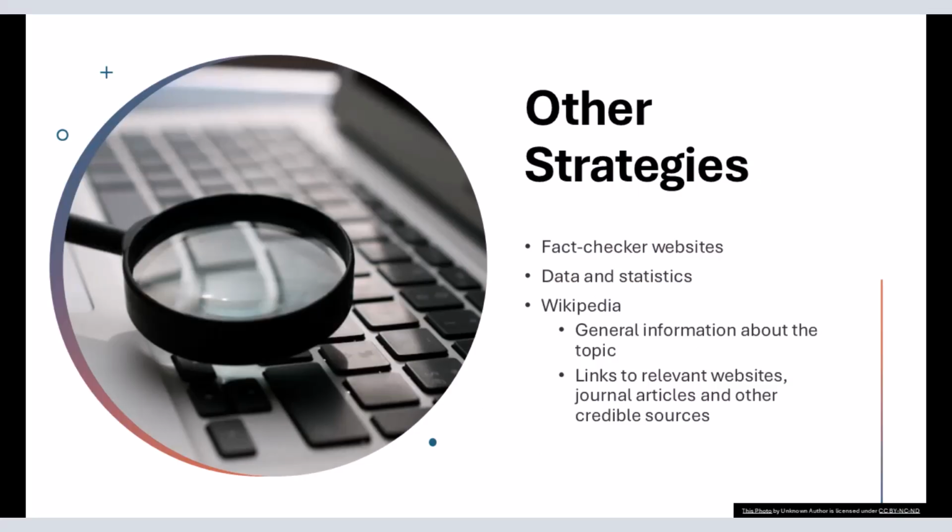Some other strategies for cross-referencing content can include double-checking your source's information on official fact-checker websites, cross-referencing with official data sources and statistics, and even using Wikipedia. While Wikipedia itself is not a good source to cite for research, it is a good place to look for general information on the topic, author, or publisher. A well-curated Wikipedia page will have links to relevant websites, articles, books, and other credible sources that you can cross-reference from. Once you have done enough background research on the source you have found, you will be able to determine whether your source is credible or not.